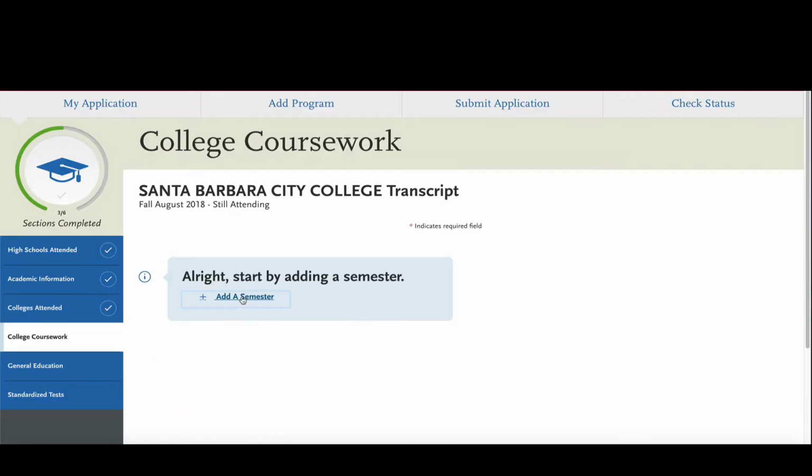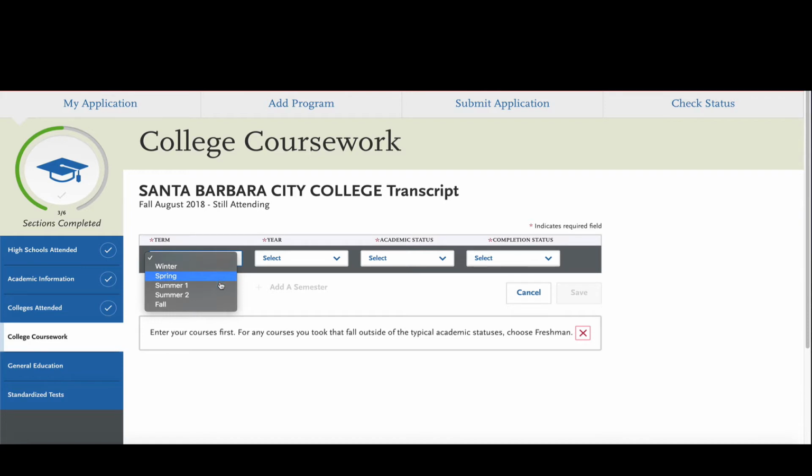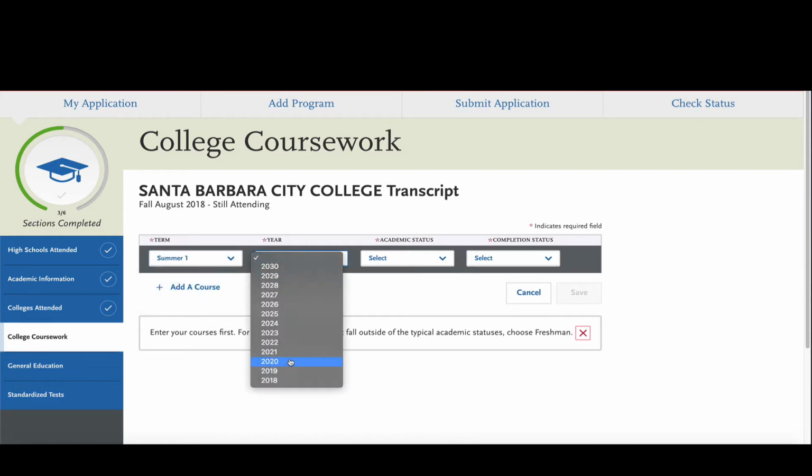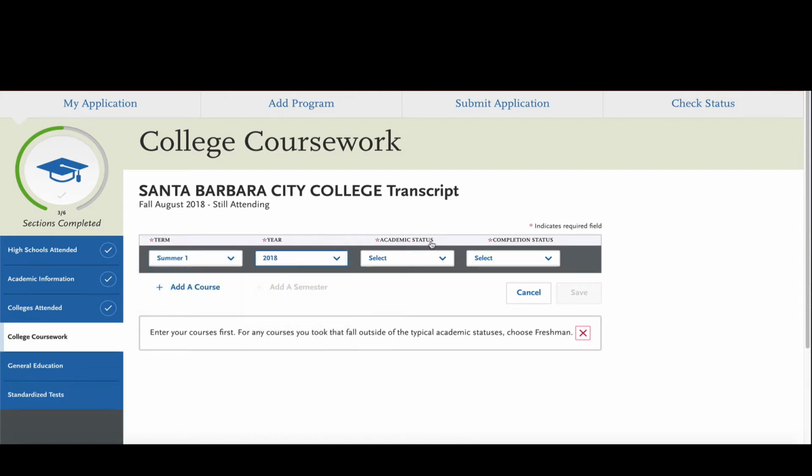So you're going to start by adding a semester, and I'm actually going to add a semester called Summer 2018. I wasn't at Santa Barbara City College, but I do have some AP that I want to report, and I'm going to report it under that term. I'm going to say the year is 2018. The academic status is freshman. So anything below 30 units, I'm calling myself a freshman. And you'll see as I start entering my Santa Barbara City College coursework that I'm calling myself a freshman up until 30 units. This semester has been completed, so I'm going to select completed.